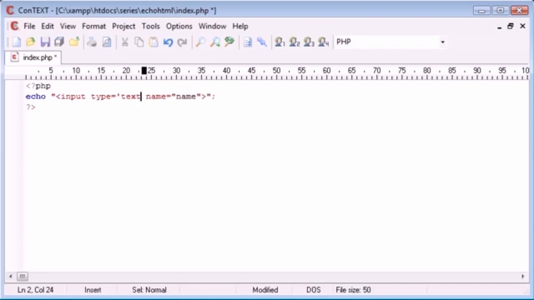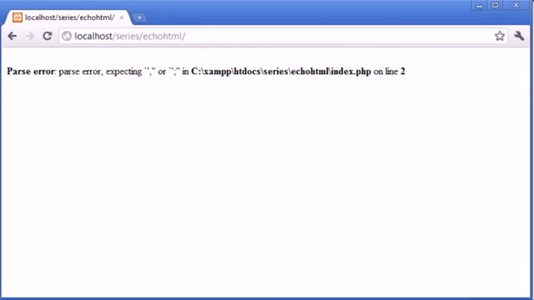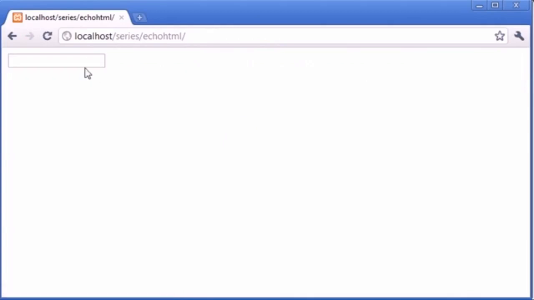We can in fact use single quotes inside a double quoted echo output. So we're using double quotes on the outside here, and then we can use single quotes on the inside, which will still correctly be processed by HTML. So if we refresh that, we get exactly the same result as we did beforehand.